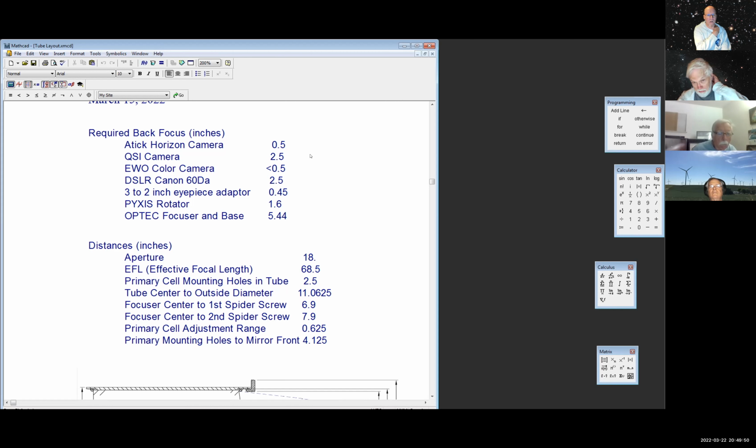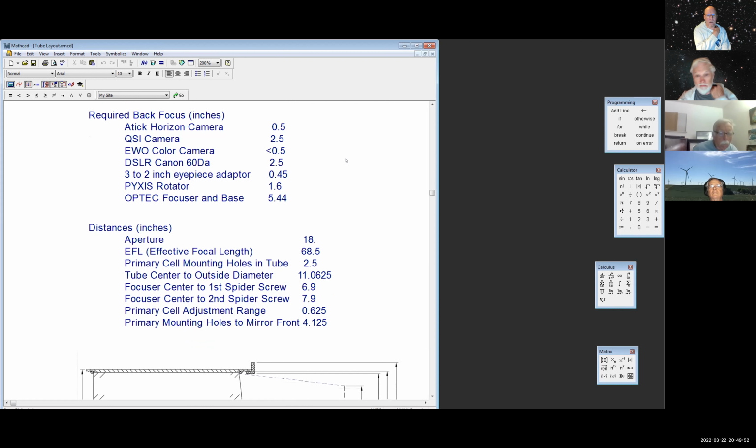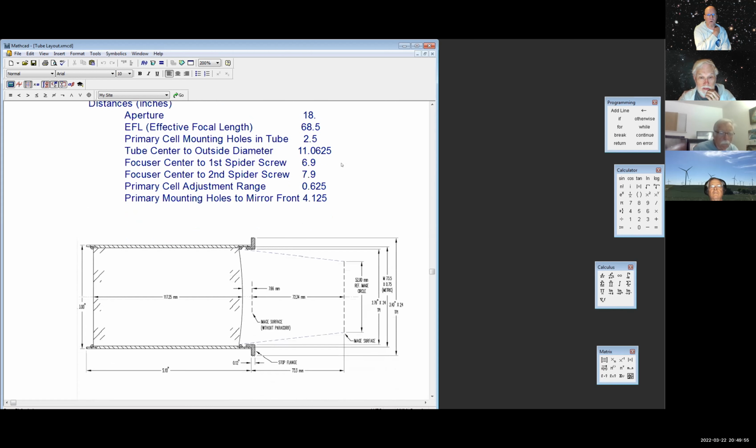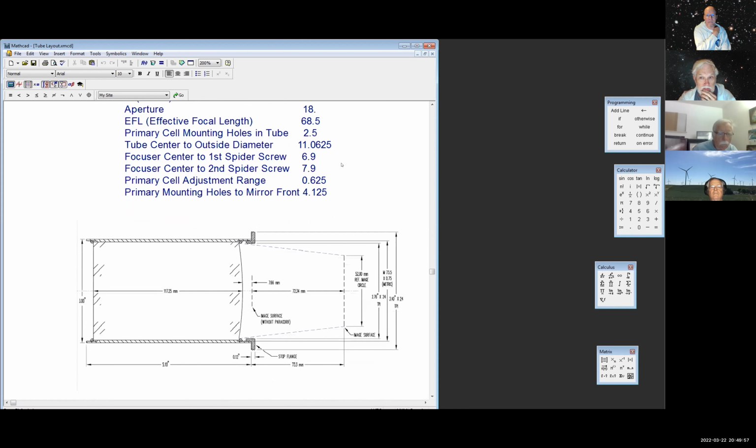So how do you attach that Optec focuser and base to your tube? Is it just 4 screws holding on the curve? I made a square piece of aluminum with a 3.5-inch hole in it, and then 4 screws that go down into the tube. And the Optec focuser fits into the hole, and then there's mounting screws that come in from the side that hold it on. Is there any interference with images with that sticking inside the tube at all?